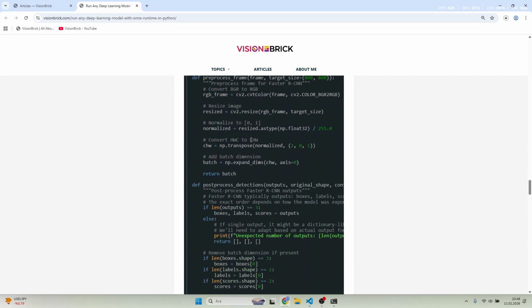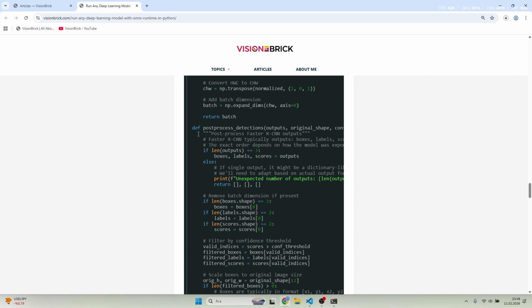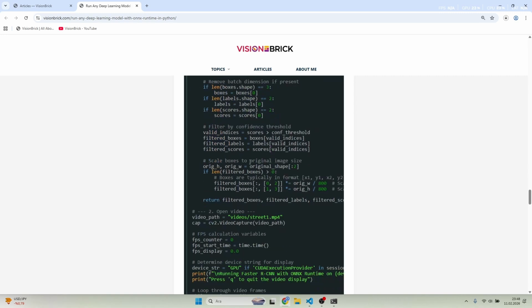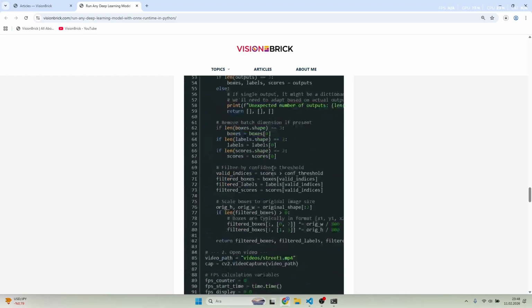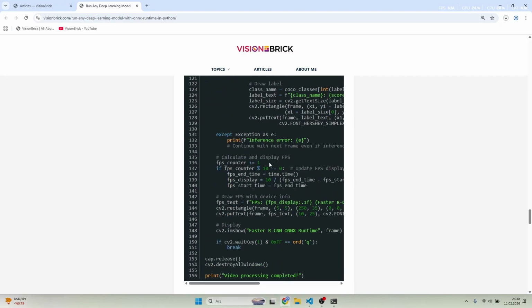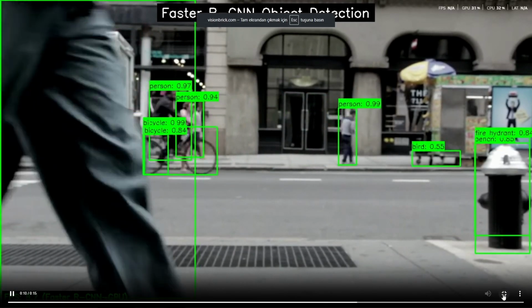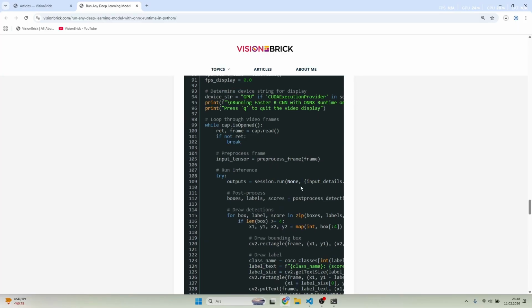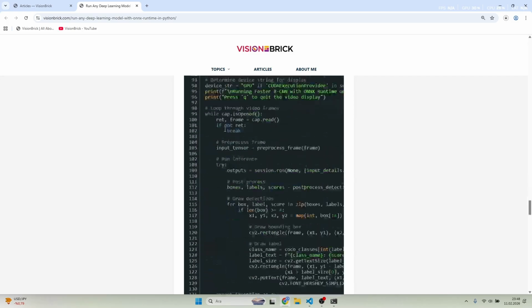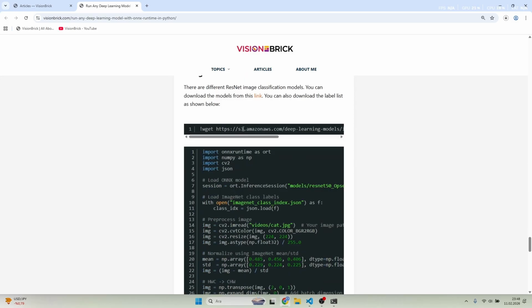So it's really similar. You see there's pre-processing, post-processing. I think there's non-maximum suppression here as well. Yeah, it has to be somewhere here. And this is the result. You can copy this. You can export the model and you can run this model with ONNX Runtime with GPU support as well.